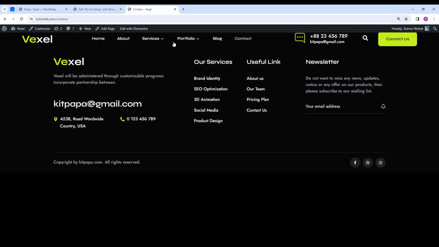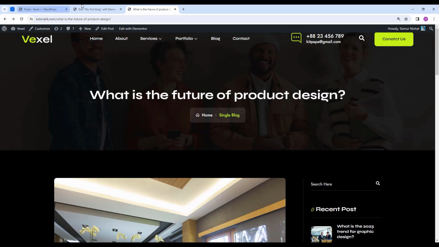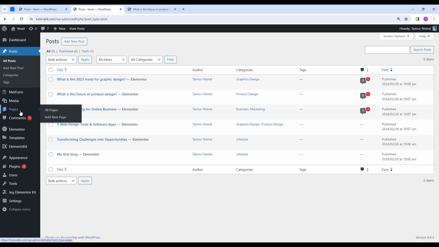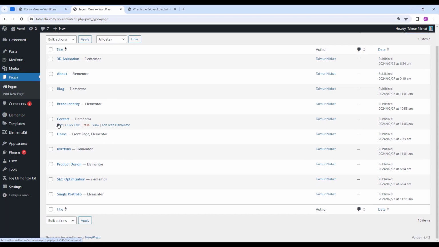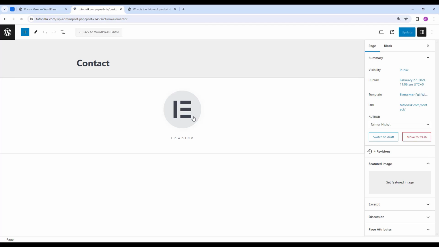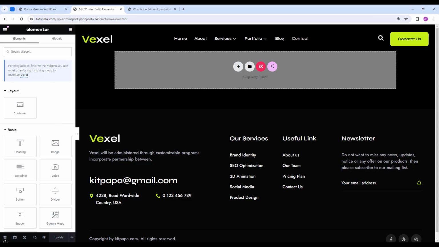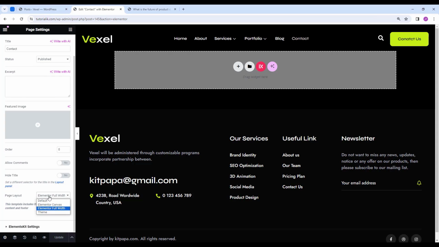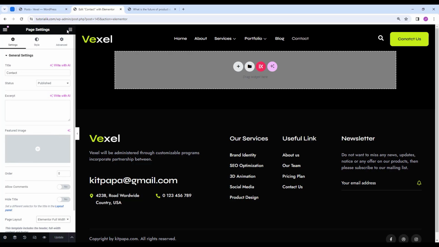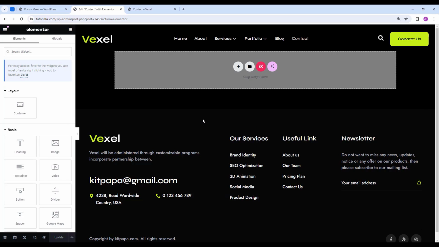So let's make our contact page. So let's go back to our dashboard. From here, let's edit this contact page. Let's open it with Elementor. In here, let's check if it's Elementor full width. Oh, yes, it is. So let's close this. So now let's start creating our contact page and contact section.